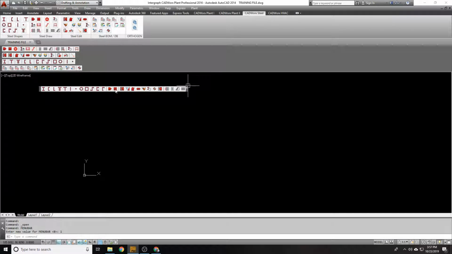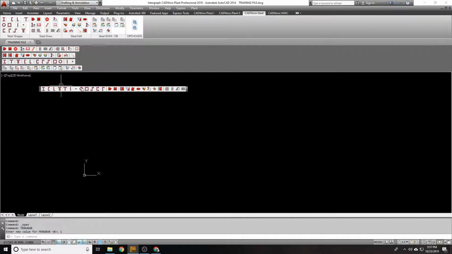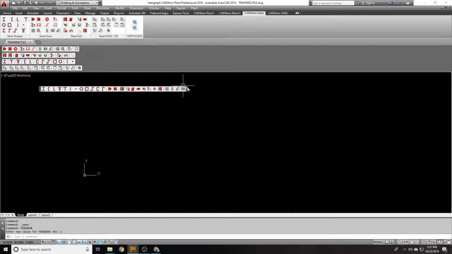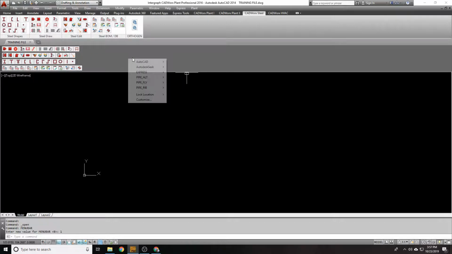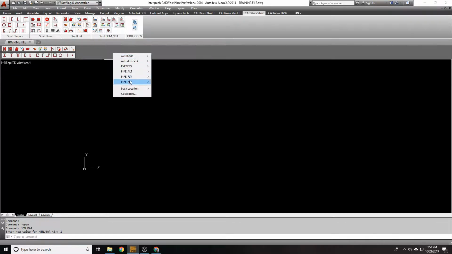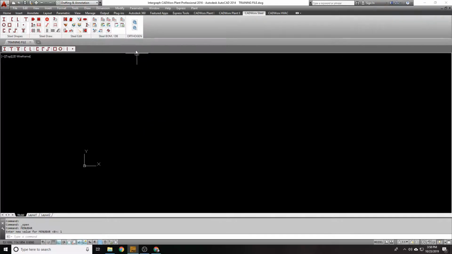Some of the stuff is not available in this. It's kind of more of an aggregate of the most popular things you're going to use. But if you want the individual toolbars, just go to Pipe RIB and you can select those here. And then if you want the consolidated one, go to Pipe Alt and you can activate it there. Or if you're a ribbon user, just go to the CADWorx Steel tab and you'll have access to all of the commands that CADWorx Steel has to offer. Okay, turn all these off.